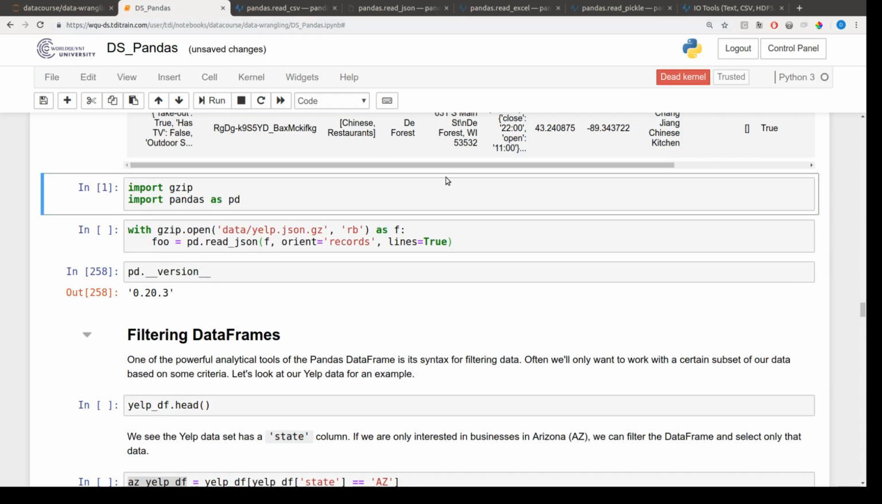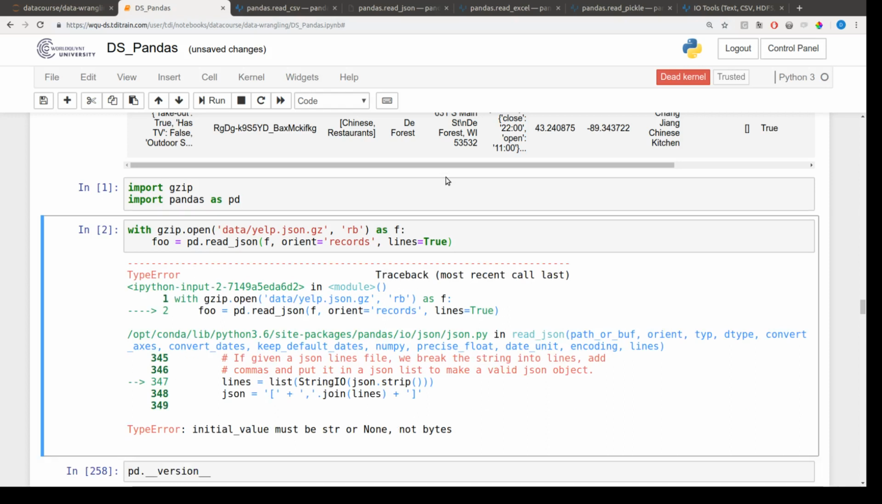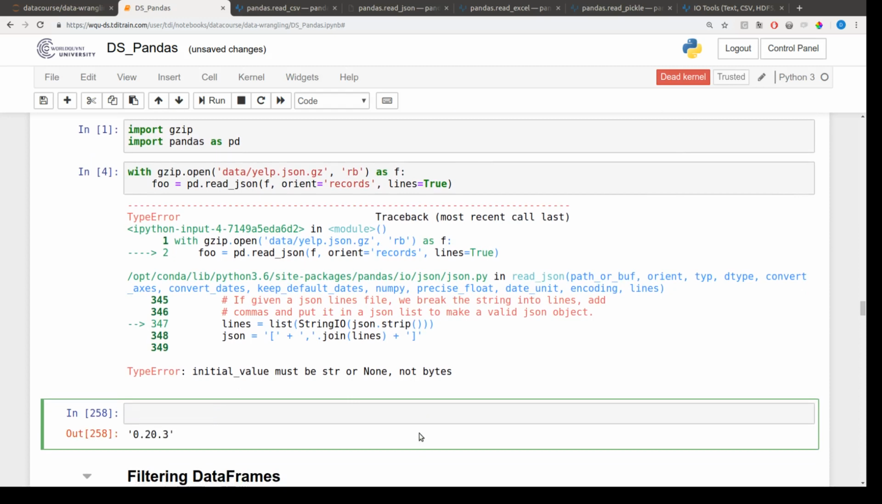Not to worry, my kernel's restarted. Initial value must be string or none, not bytes. Okay, this worked earlier. I'm not sure why it's not working now. I tested this. Okay, so this is one approach. It worked earlier. It's not working now. I'm not sure why.